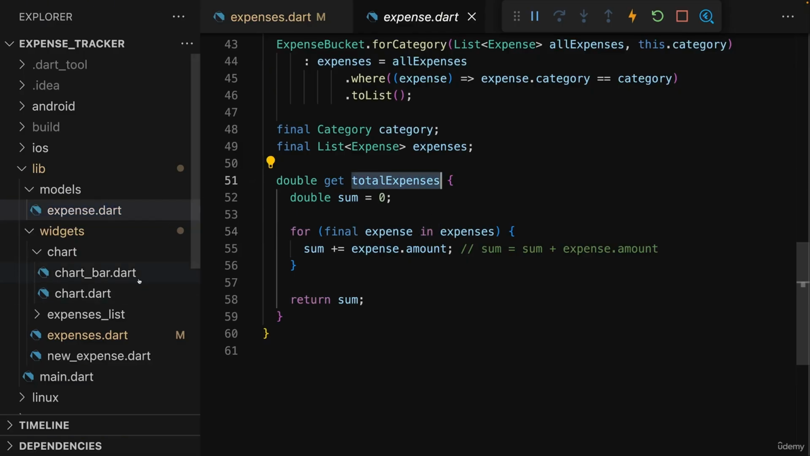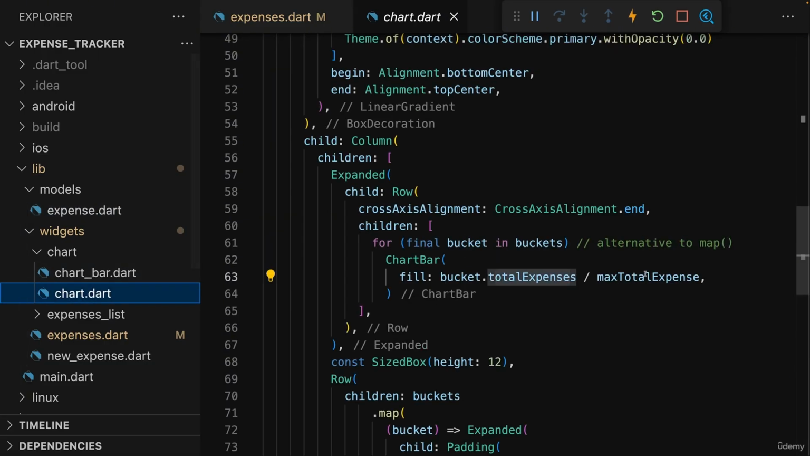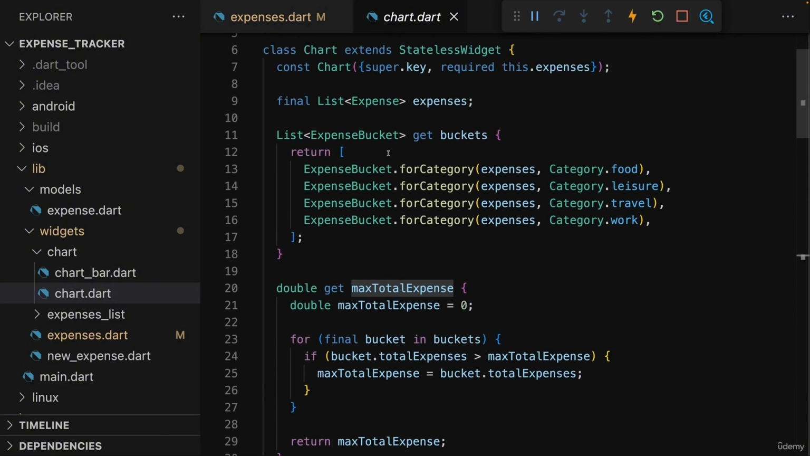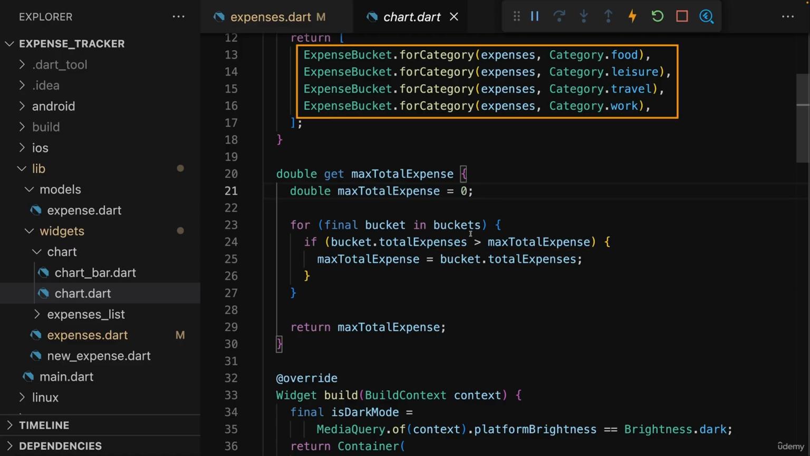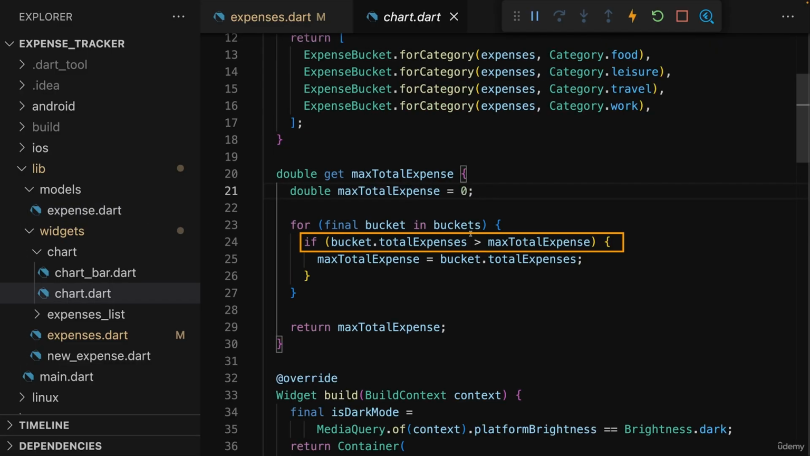So the sum of all the expenses that belong to a certain category divided by max total expenses. And max total expenses is actually a getter that belongs to this chart widget. In this getter, I go through all my buckets with another for in loop, and then I simply determine the highest total expense from all these buckets, so from all these 4 buckets in this case here. I do that here by taking a look at each bucket's total expenses, so the sum of all the expenses in that bucket, and if that's higher than the highest total expense I got up to this point, starting at 0, I take that bucket's total expenses as the highest amount of total expenses.